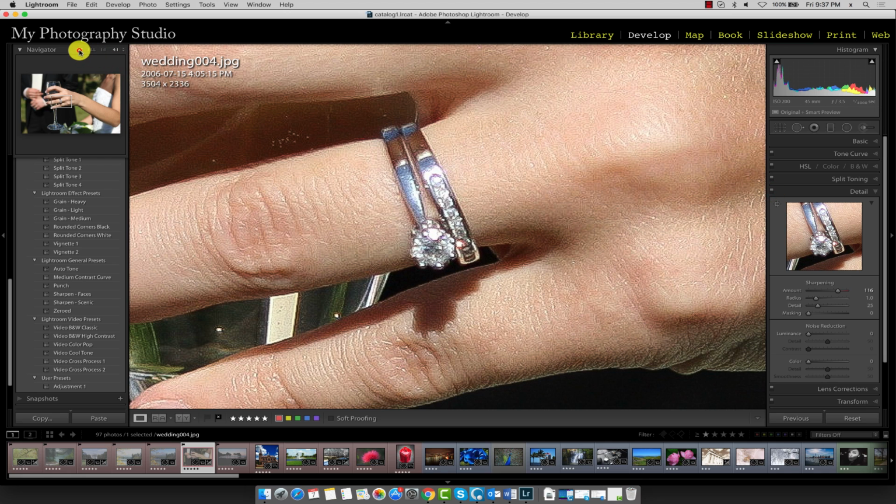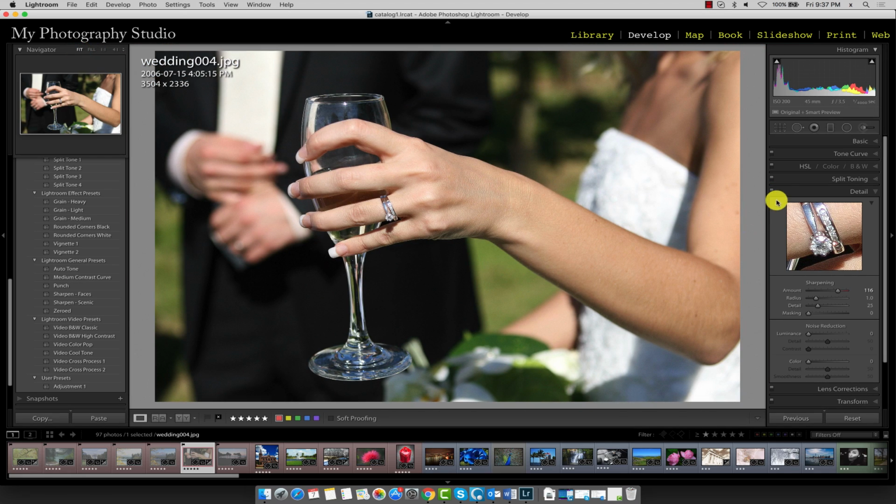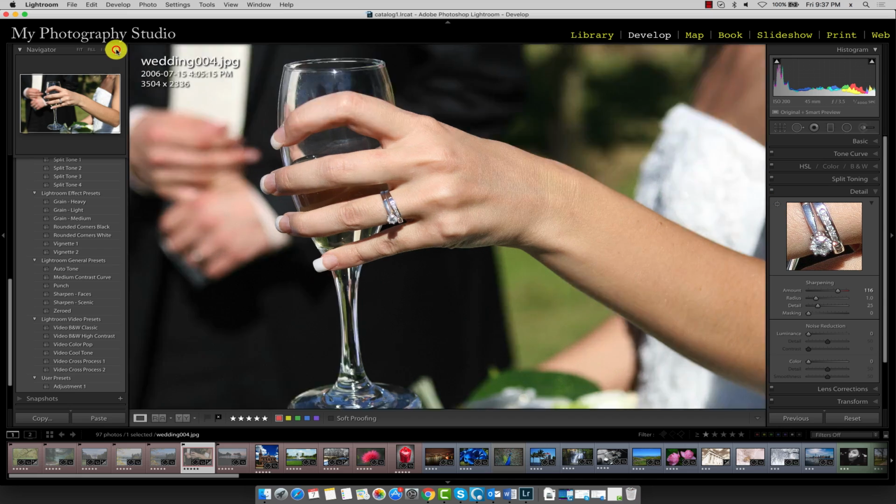We can zoom back out to see the difference as well. Okay, so this is before. Just pay attention to the details in the ring. And this is after. So you can see that it did sharpen it up quite a bit.